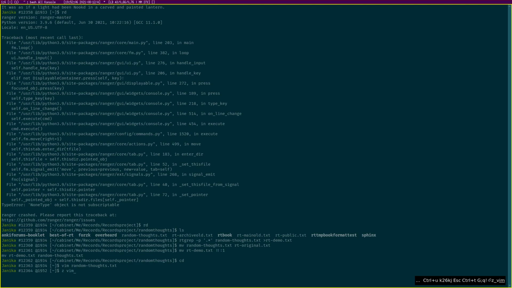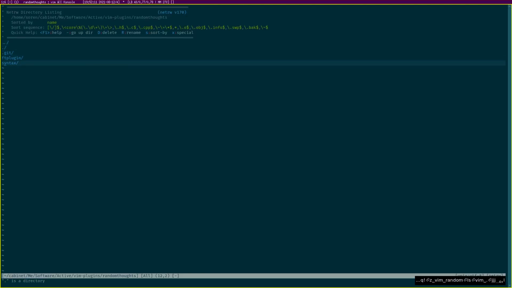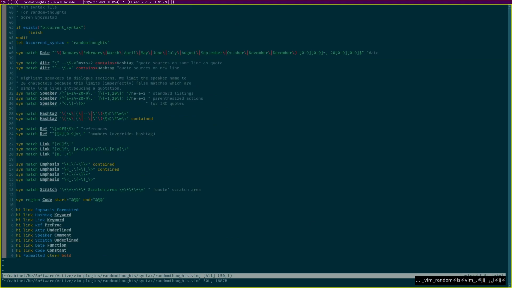So we can look at our Vim plugin. Let's find the folder there. There's a syntax highlighting file here. It's a pretty simple syntax highlighting file. If you use a different editor and you're familiar with how to write syntax highlighting files, you ought to be able to translate something like this into that pretty easily.